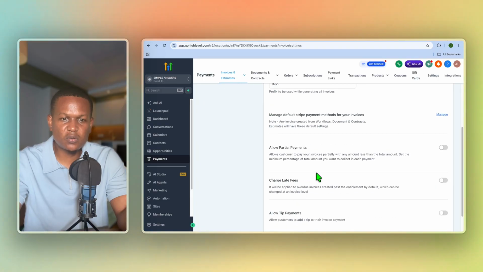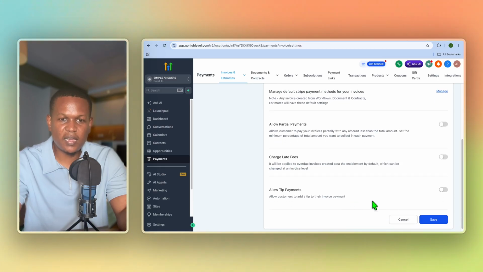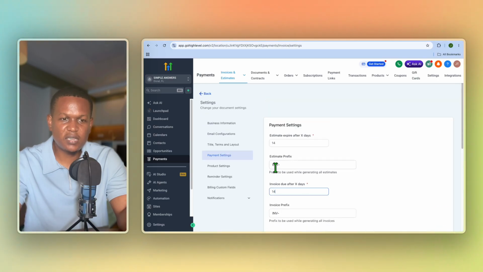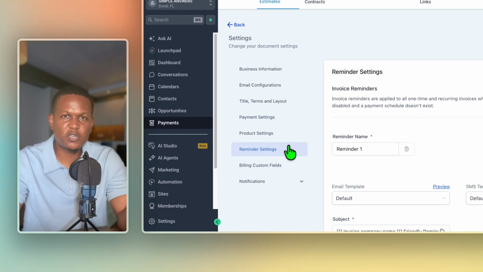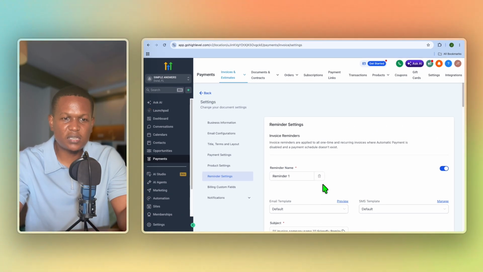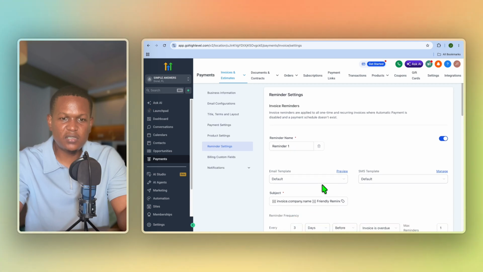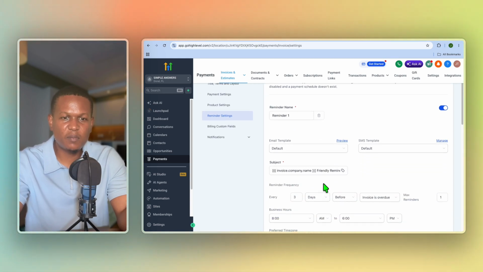And you can also scroll down. If you like to accept partial payments, you can toggle on allow partial payments. If you like to charge a late fee, you can toggle on charge late fee. If you like to allow tip payments, you can toggle that on, and then you'll tap on save to save the changes. Also, by going over to the left hand menu option once more, I want you to select reminder settings, and this is where you'll be able to automate reminders.